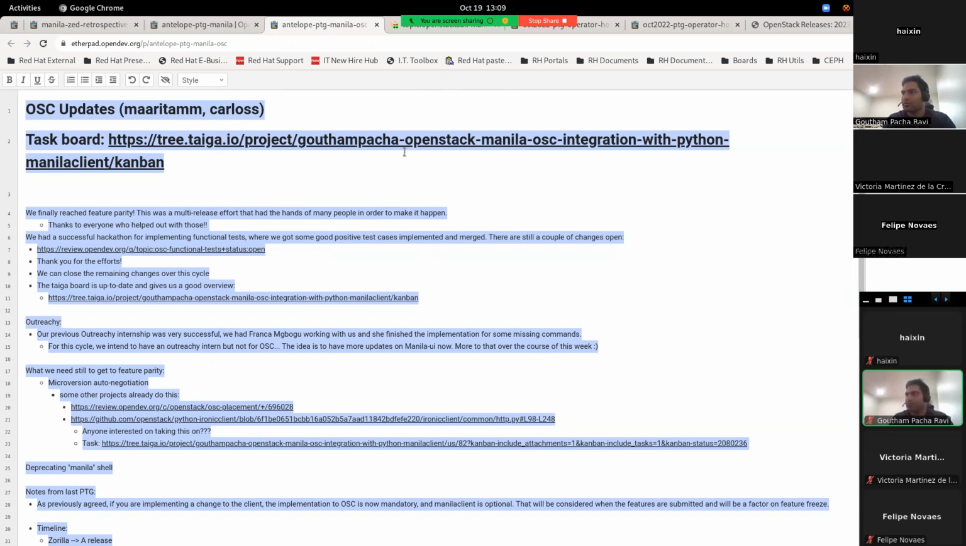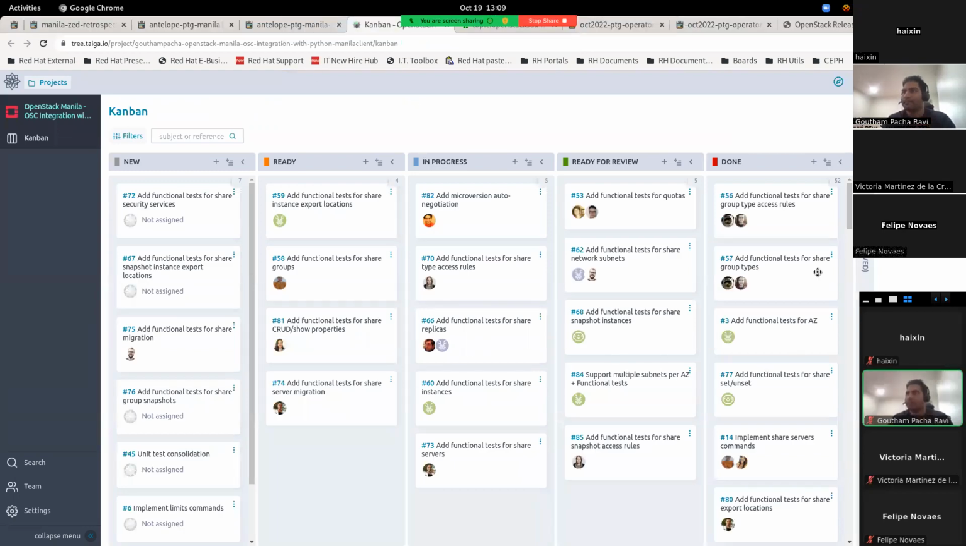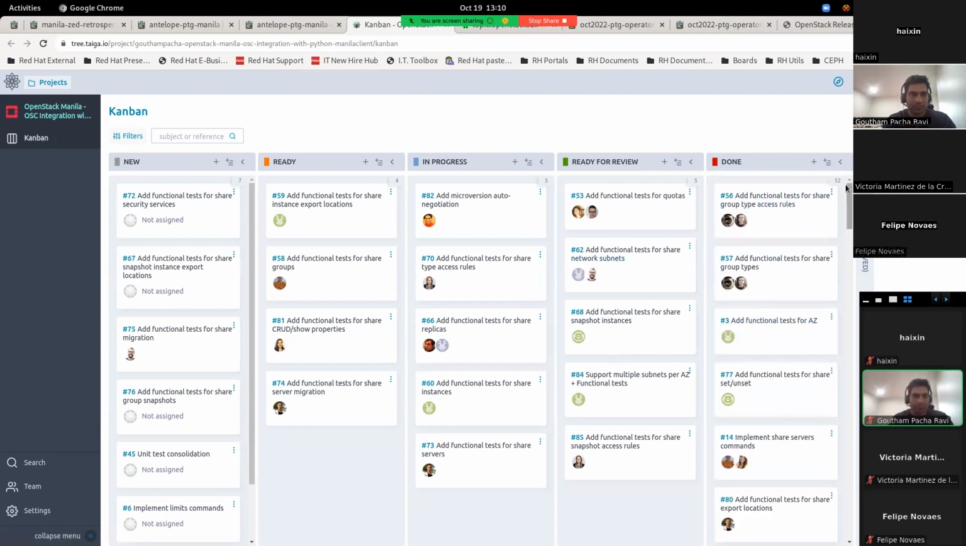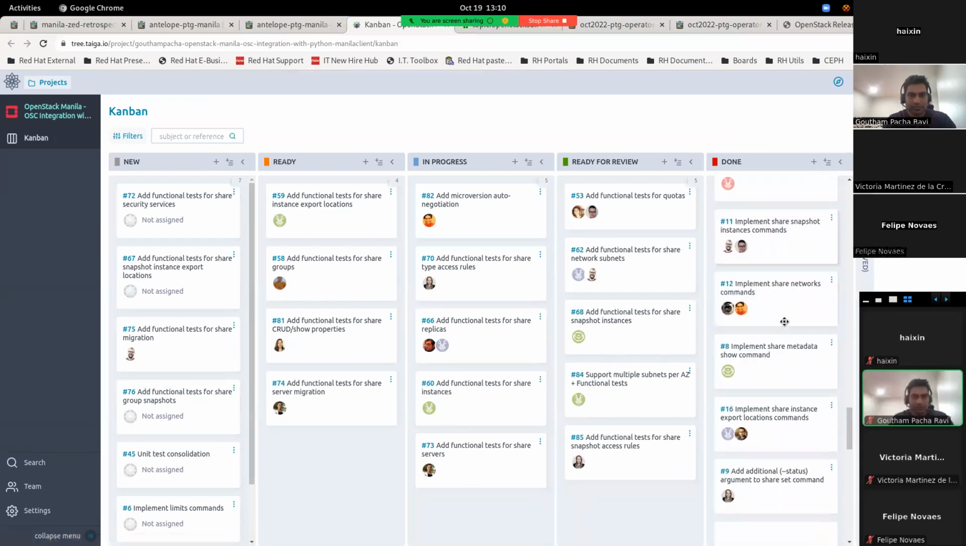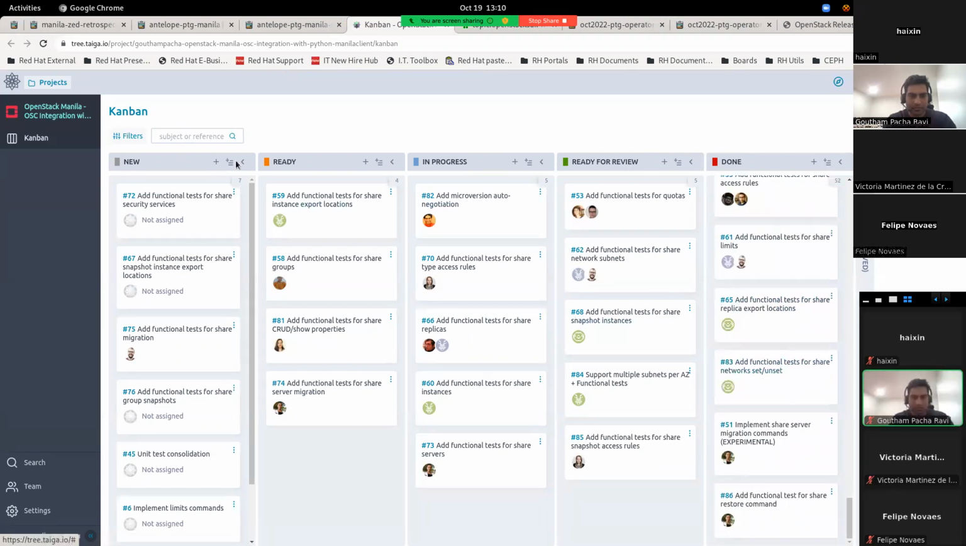We have the task board here, which looks different from what it was in the past, because we had a lot of things happening in the previous cycle, like implementations of new commands and the functional test implementation. The board reflects the tasks we have now. If we look at the done column, there are 52 items, and we can see the efforts of people who worked with us way in the past. So it's a good effort so far.